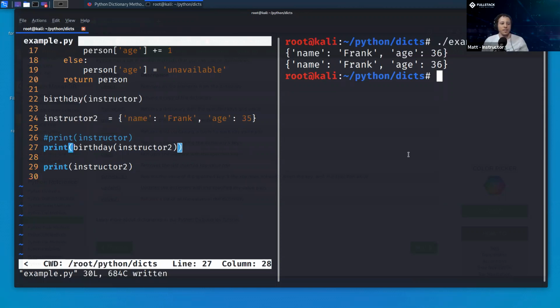Most of the time, I will try and write my code in the most explicit way possible. Sometimes I don't.